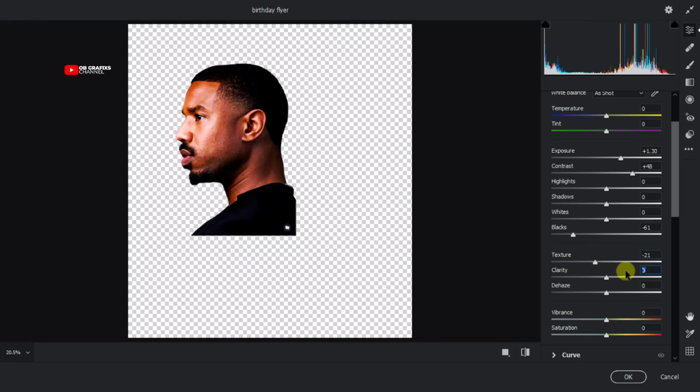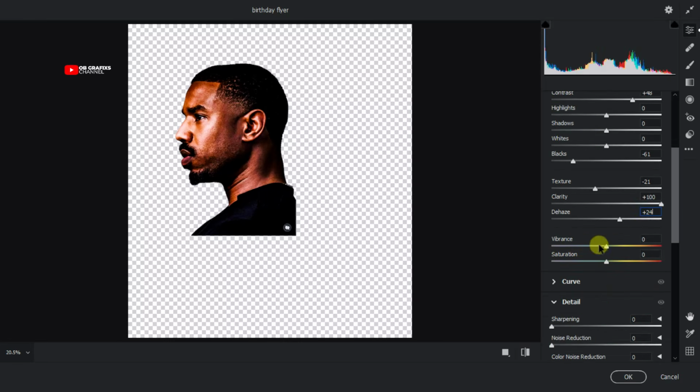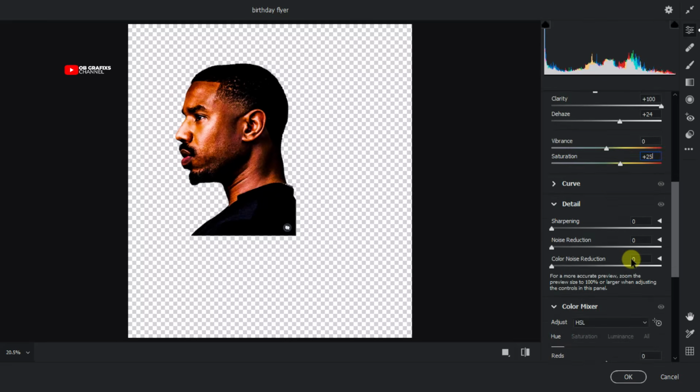Come to clarity and give it a plus of 100. And then the dehaze, you are going to change it to a plus of 24. Now scroll down and come to vibrance and then saturation. We are going to maintain the vibrance at 0, but change the saturation to a plus of 25, right? And then scroll down to details. So change the sharpening to 1 and then the noise reduction, let's move it to 100, right? And then the color noise reduction, move it to 100. And then I'm going to click on OK.